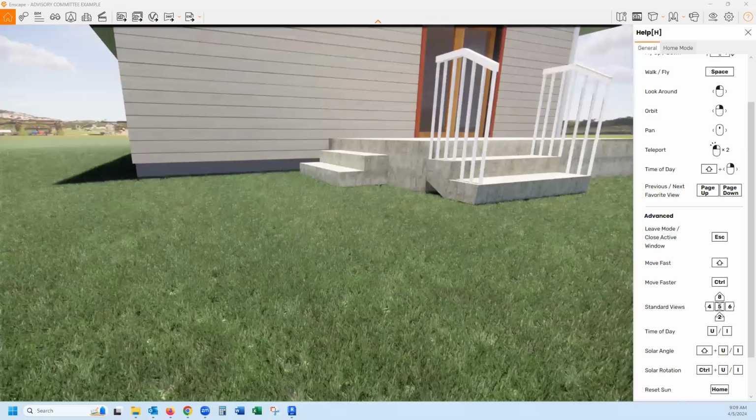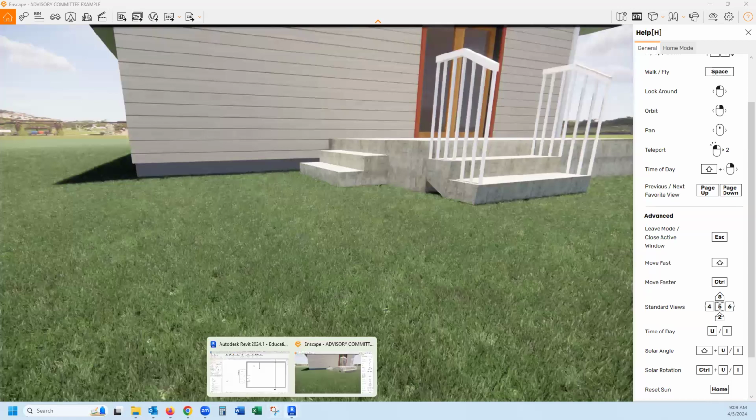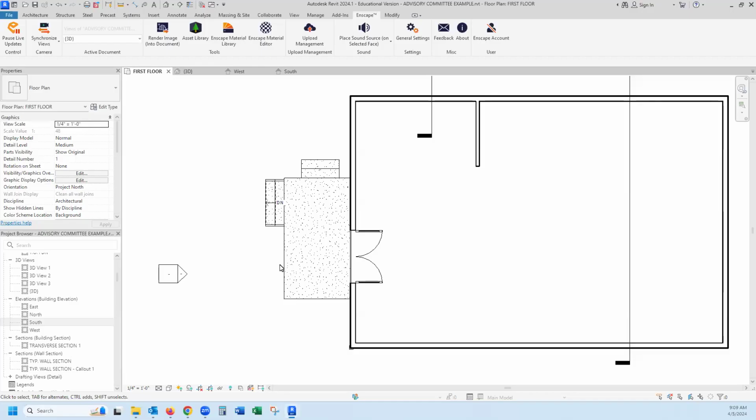Okay, in this video, I'm going to talk about porch stairs, two ways of doing them, and how we do the porch. So there you see what it looks like in Enscape. So first, let's talk about how I got the porch to look like that. So let me go into Revit here.